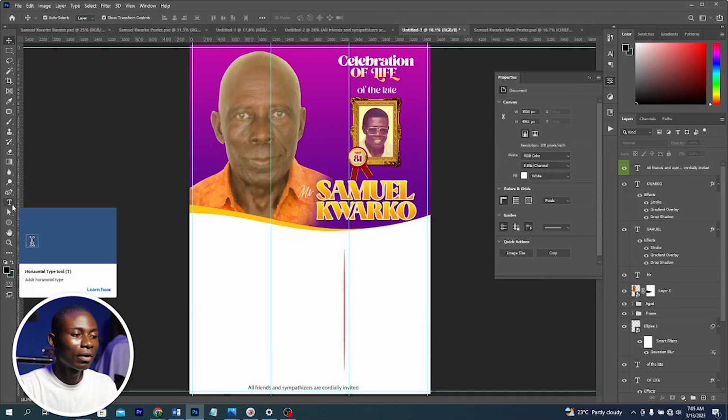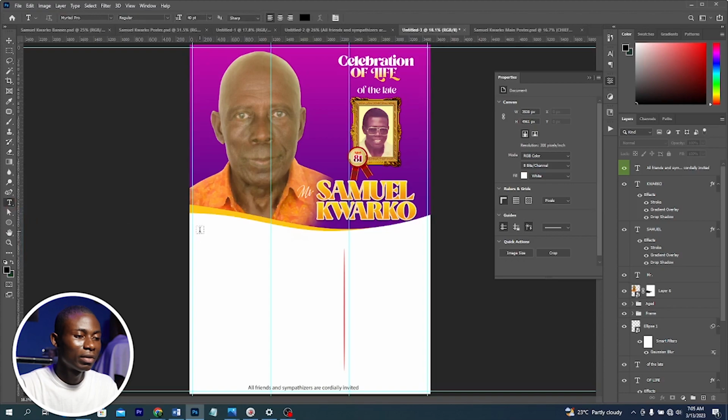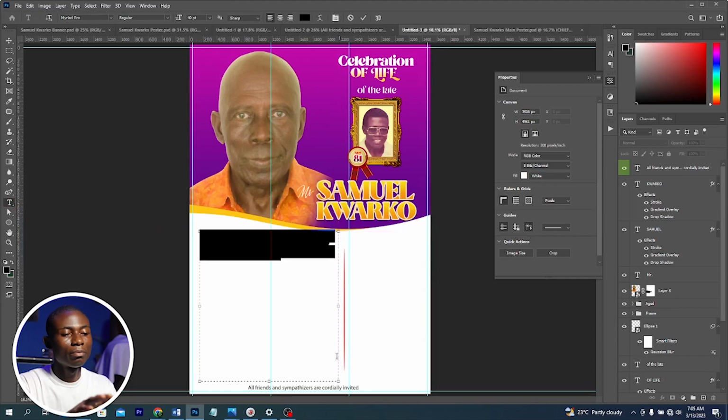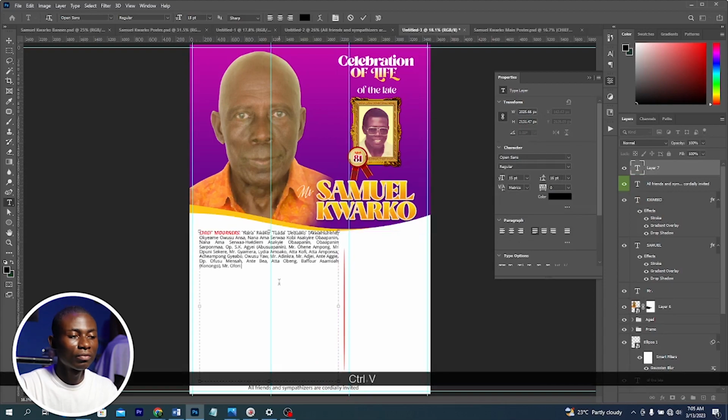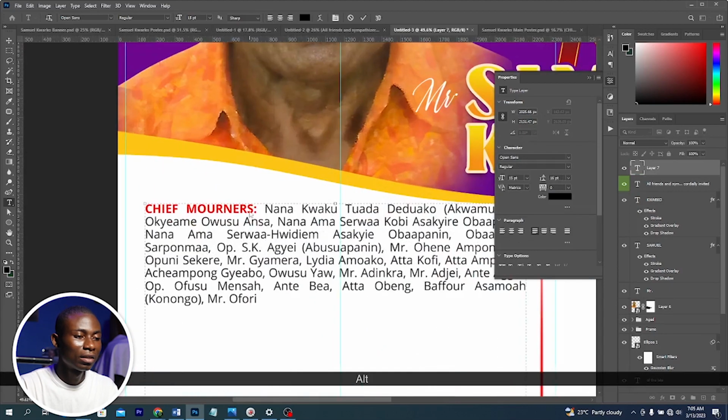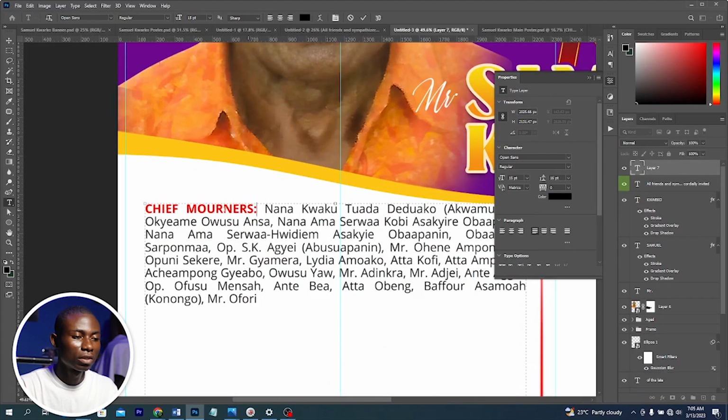Then with our text tool selected, click here and drag it to get this bounding box. Then paste all the text in, so Control V to paste. I already have the text, and it will paste here. All you need to do is change this one to red, and that's all we have. I made one bold, but the other ones are regular.